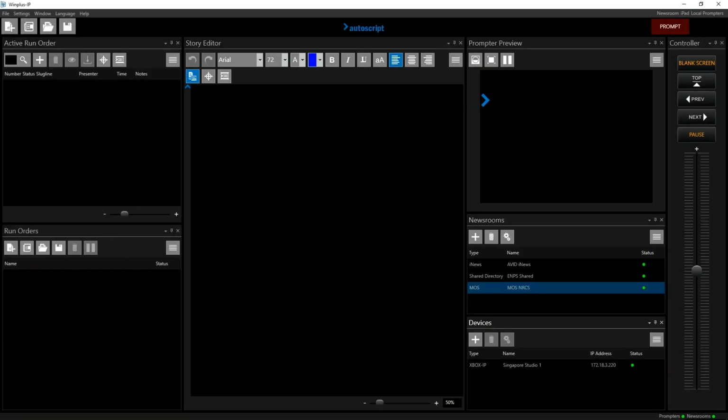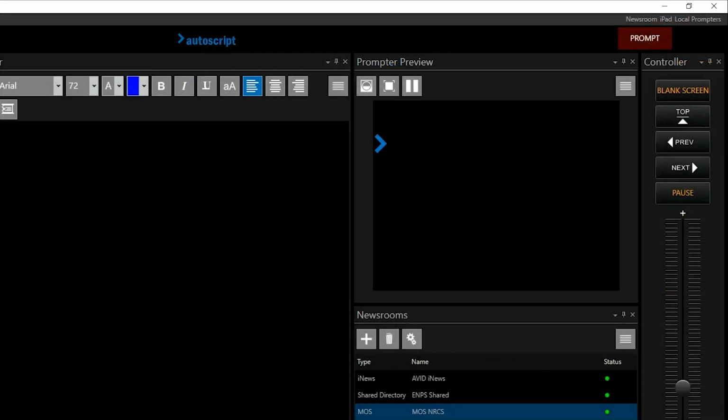WinPlus-IP has a feature which enables an output of the prompter image as an NDI stream or a feed to a locally connected monitor via HDMI, VGA or DisplayPort, for example. To enable these devices, you need to have the local prompter license. A combined mix of 3 local or NDI outputs can be enabled. The devices must be manually added.